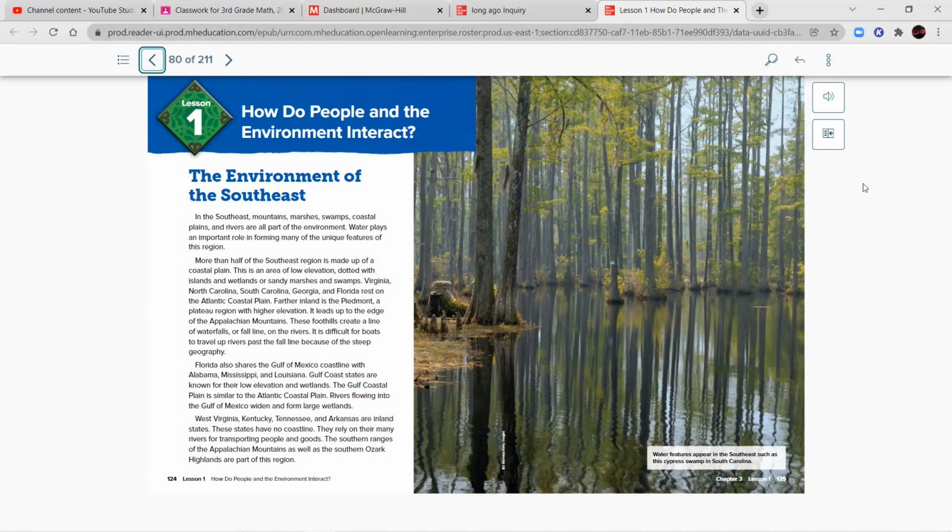More than half of the Southeast region is made up of coastal plains. This is an area of low elevation, dotted with islands and wetlands, or sandy marshes and swamps. Virginia, North Carolina, South Carolina, Georgia, Florida, all rest on the Atlantic coastal plain. Farther inland is the Piedmont, a plateau region with higher elevation. It leads up to the edge of the Appalachian Mountains.